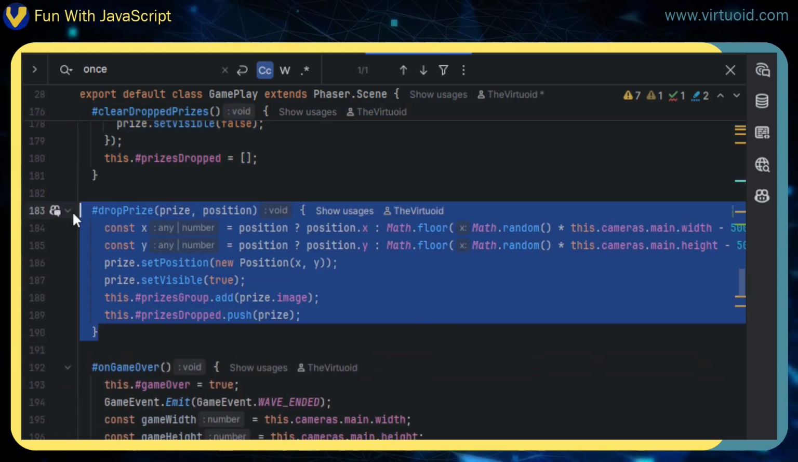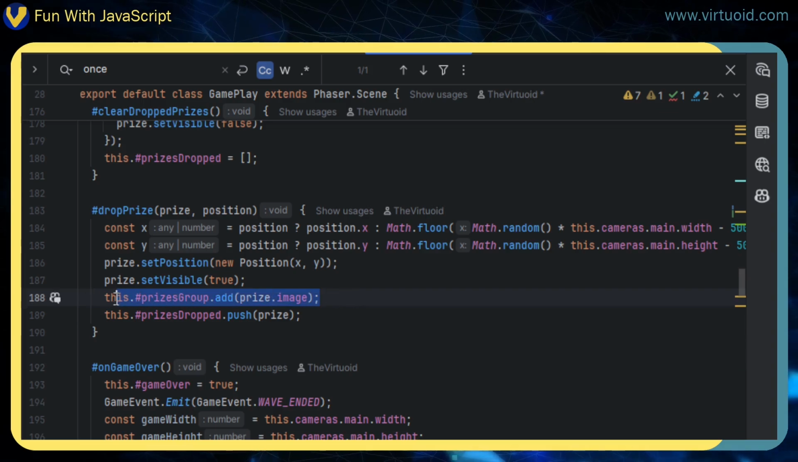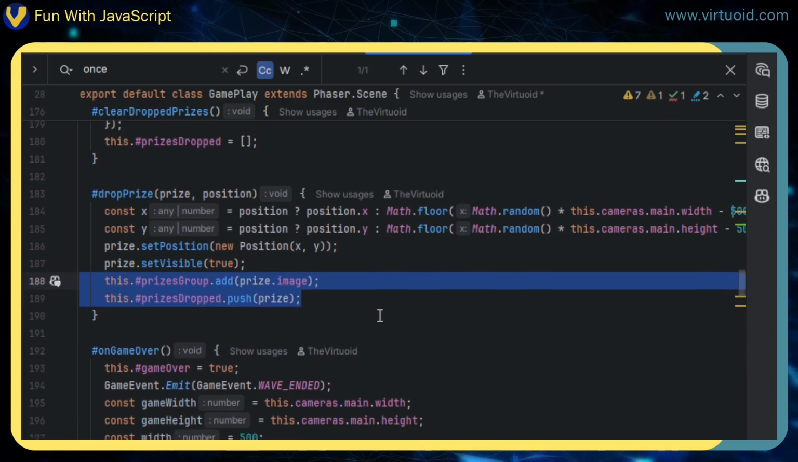This is some routine here for dropping a prize. I try to figure out where the prize is based upon the position of the enemy when the enemy was destroyed, and I drop it and I tell the system, hey, you've got to drop a prize.